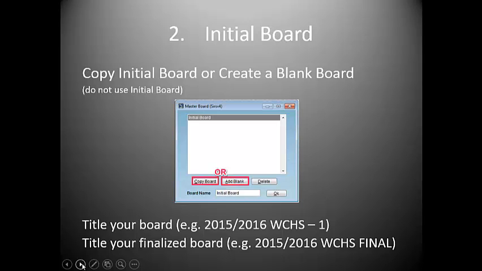After the next year schedule is complete, before you leave in June, please name the board in the following format. So this is the second example on the slide. The format should be school year, school name, final. When we do the rollover in the summer, we select the board titled final, so it is very important that you have a final board. We just need to be able to distinguish which one you want to be rolled over into the next year.